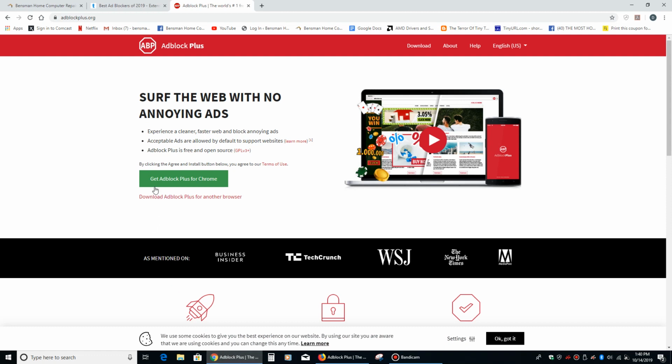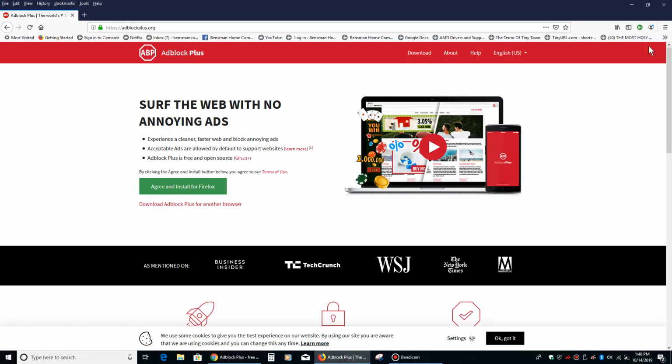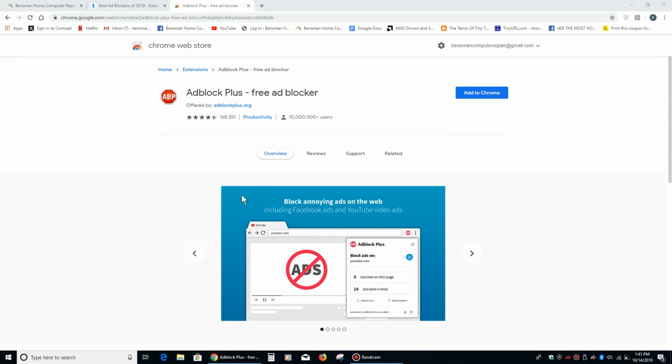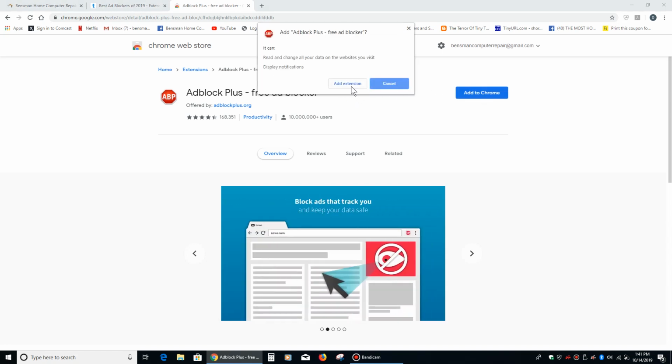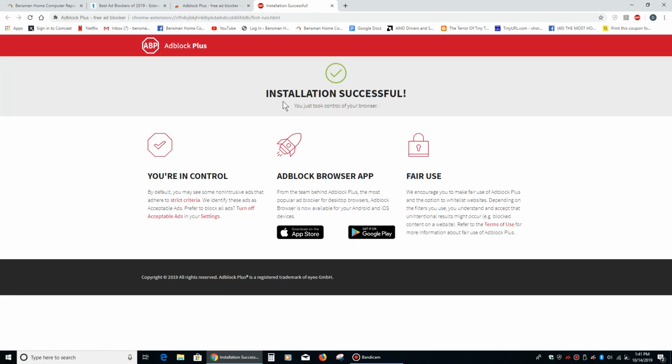We're going to put it on Chrome today, and we're going to click on where it says get AdBlock Plus for Chrome. And we're going to get rid of Firefox there. So then it goes here, and you should see in the upper right hand corner where it says add to Chrome. You just left click on that. And then where it says add extension, you left click. And in a second, it should say installation successful. You just took control of your browser.